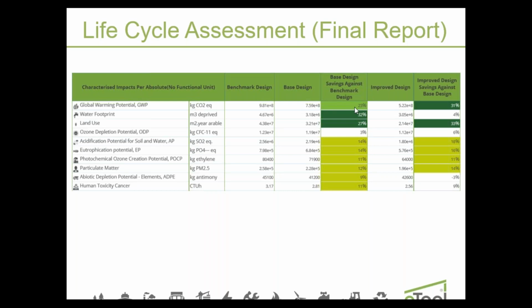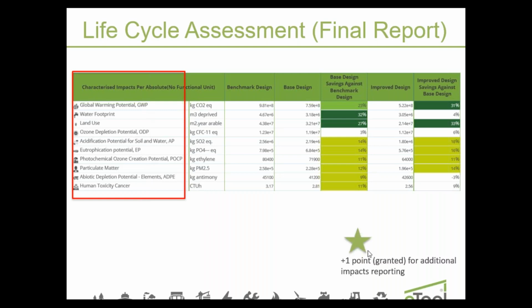Another view is on the calculation. So you will have the full transparency of where you are at. So again, on the left side, you've got these impact categories, and if you count them, you would find more than 7. You would find, for example, particulate matter or land use or water footprint or human toxicity, cancer, and so on. And in the software, we've got 20 plus impact categories you can choose from, if you would like to report on some specific ones. So basically, 1 point for additional impacts reporting is always granted. It's just there always.